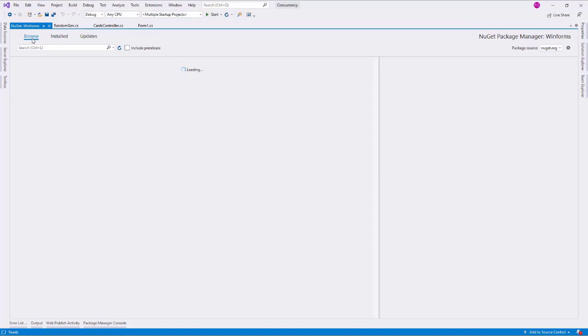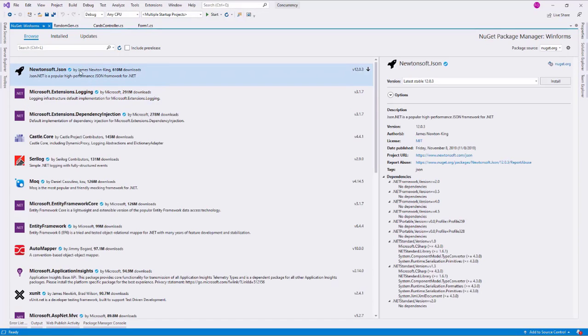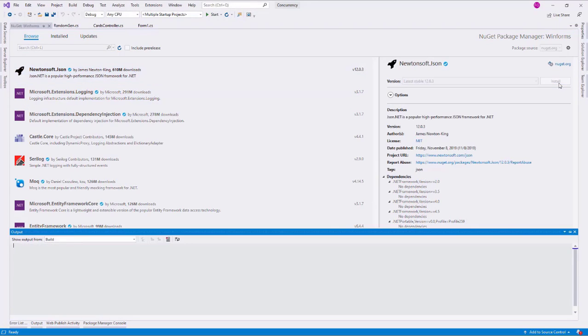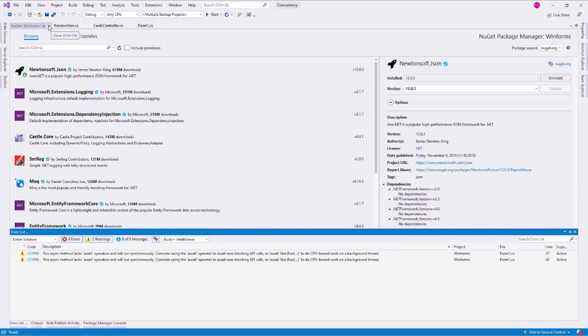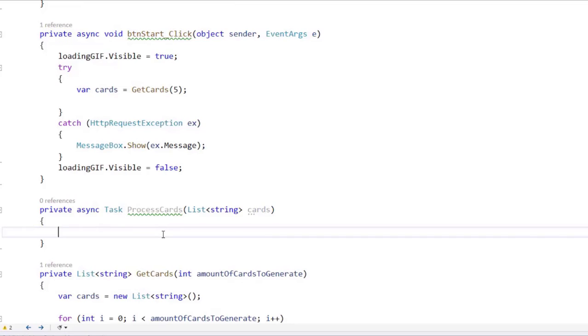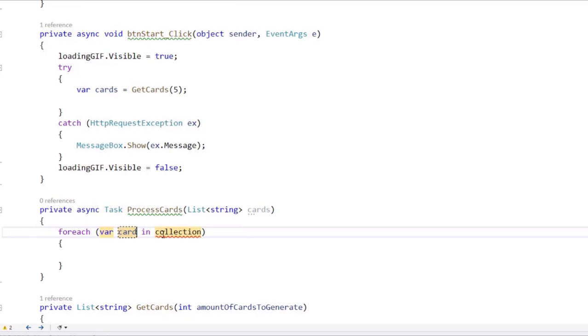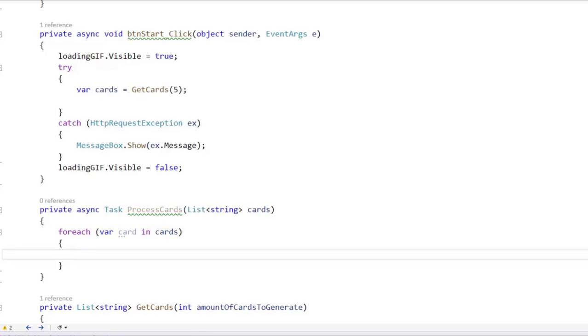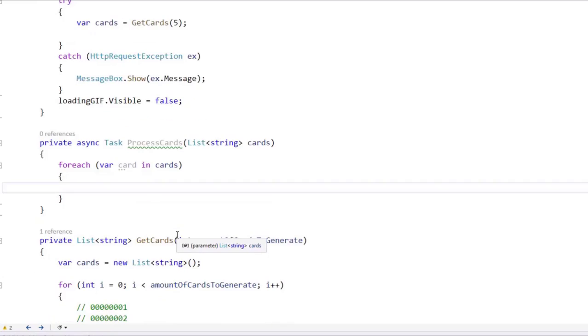Let's go to Browse, click on Newtonsoft.Json, and click on Install. That is done, so let's close this and go back. Now we're going to say for each card in cards, we're going to make an HTTP request for each of the cards. So we're going to say the following.